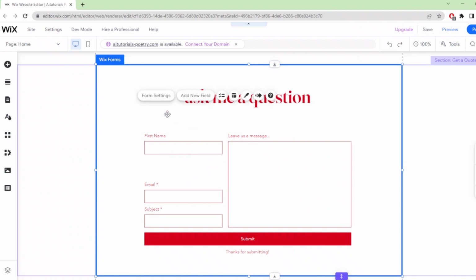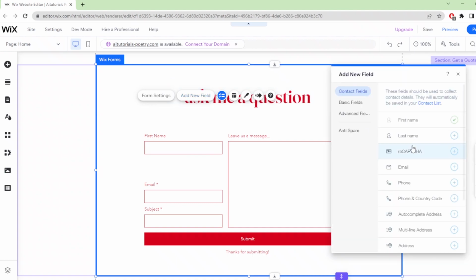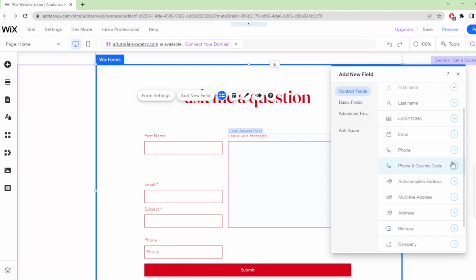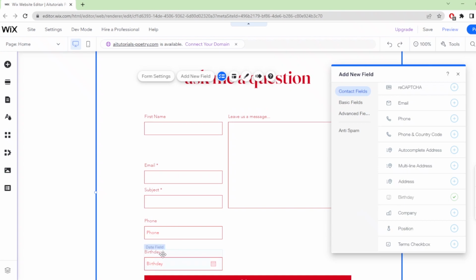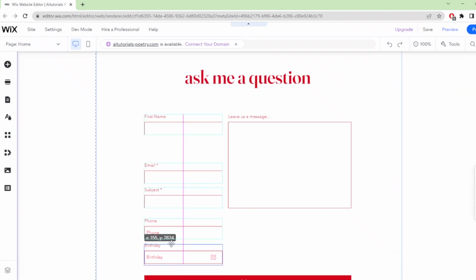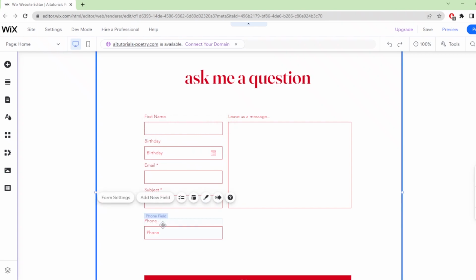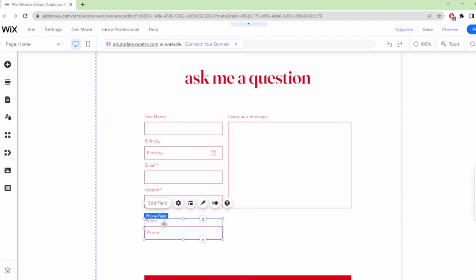So here let's add a new field. To do that, just simply click on this add new field, and here you can see all the available fields that you can add to your form. So let's add a phone number and a birthday, and let's click on this birthday field and just simply drag and drop it into here. This looks nice.